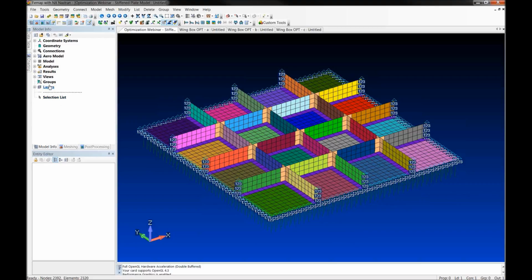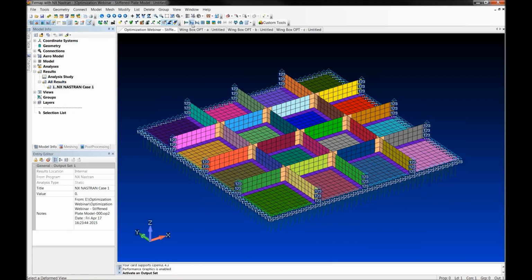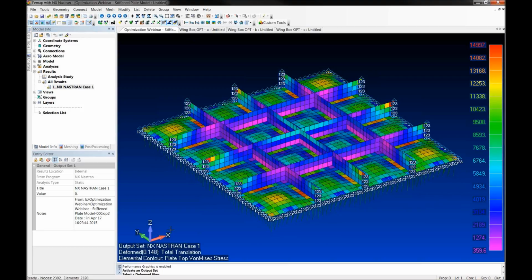And so if I show you the analysis results for just static analysis, what we see is that we have a deformation of 0.148 inches and a peak stress of 15 KSI. So what I'm going to do is show you how to set up Solution 200 to optimize the mass of this, minimize the mass, subject to a stress constraint of 25 KSI and a vertical or Z displacement, Z translation of 0.35 inches.